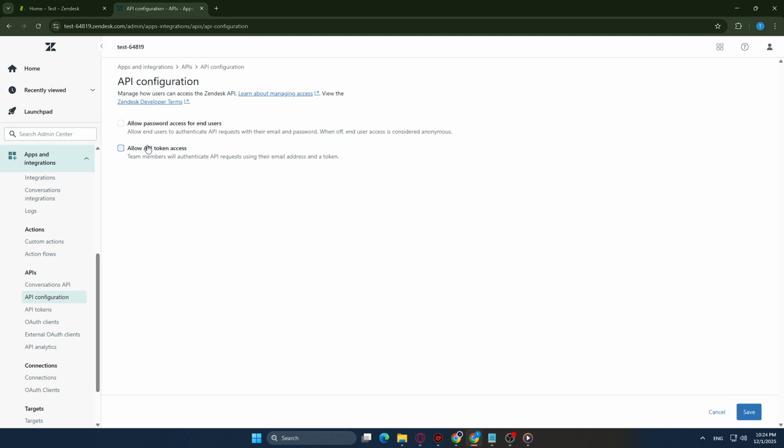That's it. You've enabled the Zendesk API through the Admin Center using the Apps and Integrations path and the API configuration page. You're all set to proceed with your integrations and automation.